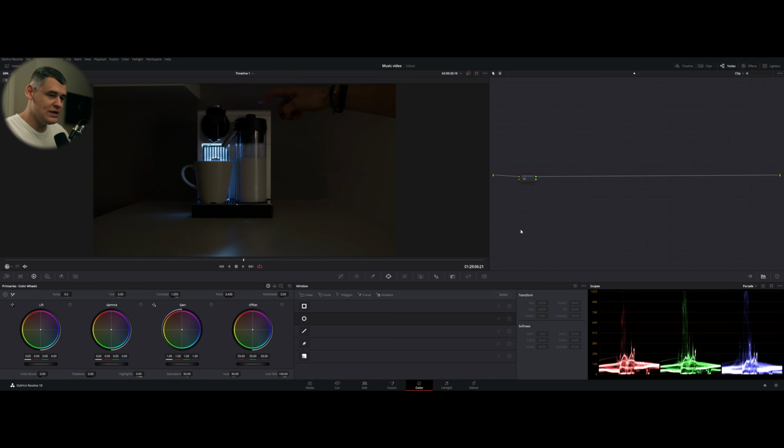But I got asked a question: why would you need to create a node in the first place? Why can't you do all of your corrections inside of just one node? I'm going to answer that question today, and also we'll try to determine the optimal amount of nodes in your node editor. So let's open DaVinci Resolve and try to answer the first question.